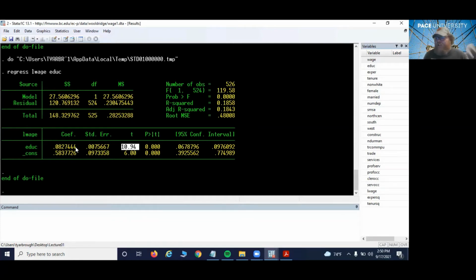So again, this is not a causal model. This is a correlation model, but we can see that there is a positive correlation being estimated here, and that an additional year of education is associated with 8.2% or 8.3% rather higher wage.